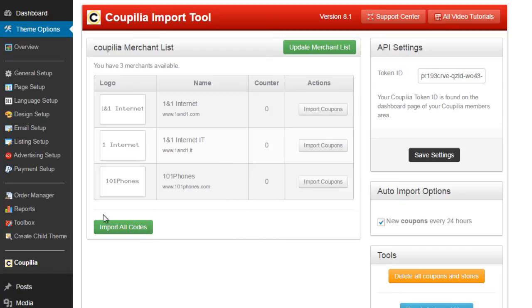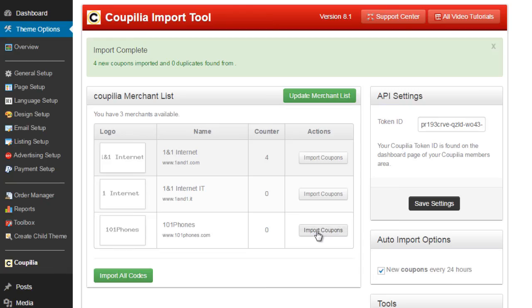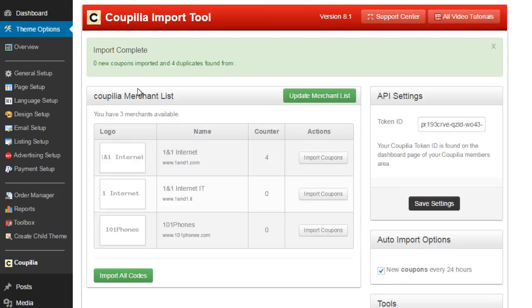So as we're getting started, I can just pick one and click on import, so it'll import coupons from that specific merchant. It'll run in the background, and once it's finished running, it'll give you an overview. It says here, import complete, we've imported four new coupons and found zero duplicates. So as you can see here, it does actually check for duplicates as well. So if you import it again, for test's sake, you can see now it says 0 new coupons imported and 4 duplicates found. So that stops you getting duplicate coupons onto your website.